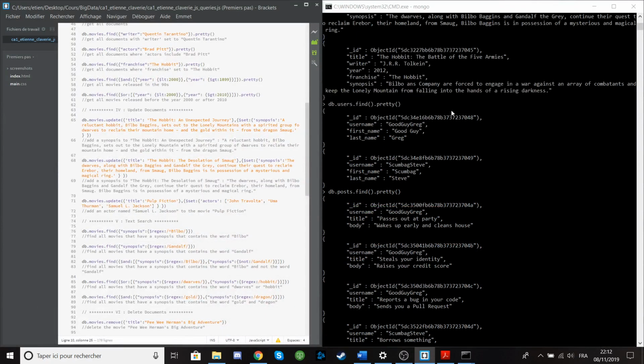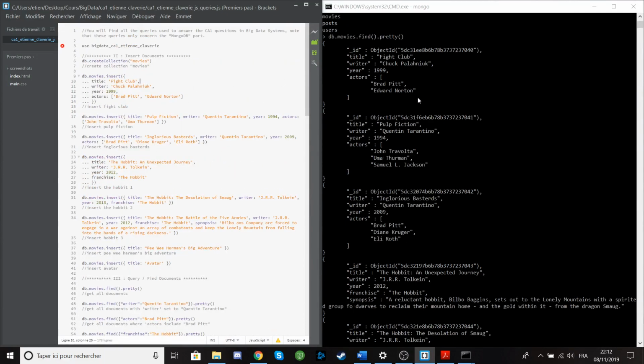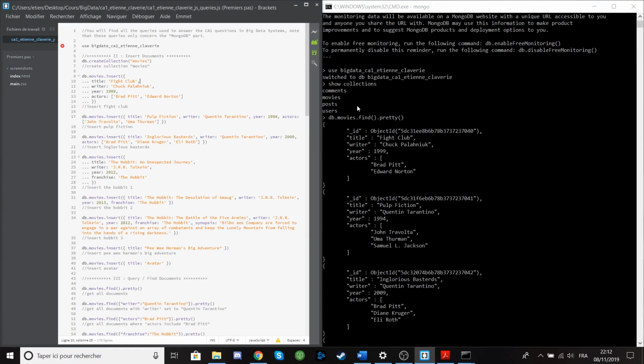Hello everyone, today I'm going to talk about the CA I had to do for Big Data Assistant for DKIT. It's about databases, and we will work on MongoDB and Postgres and see the differences between both.